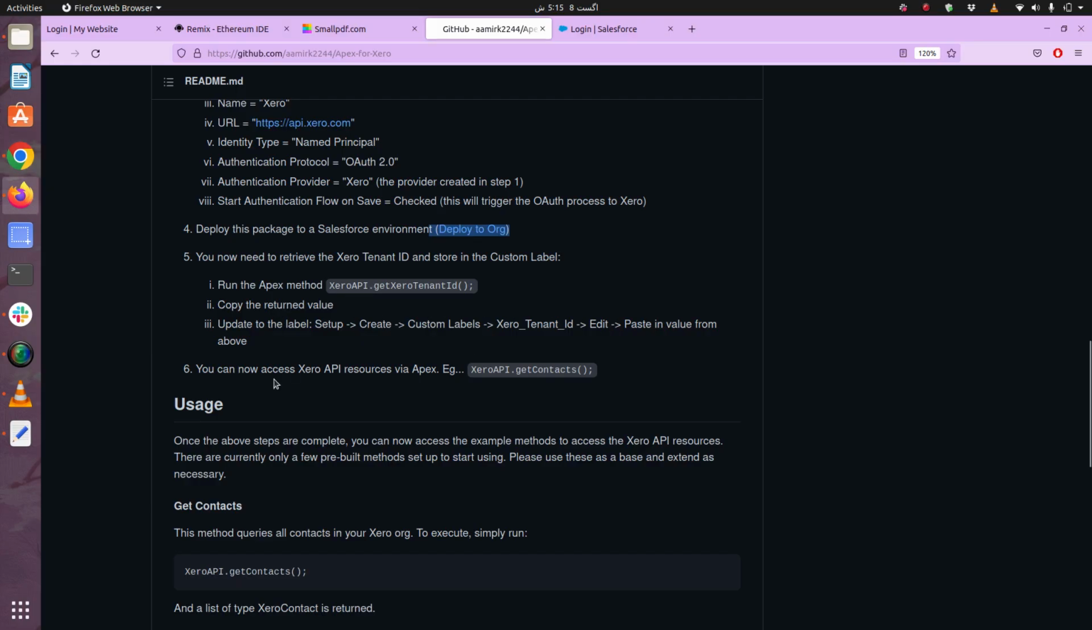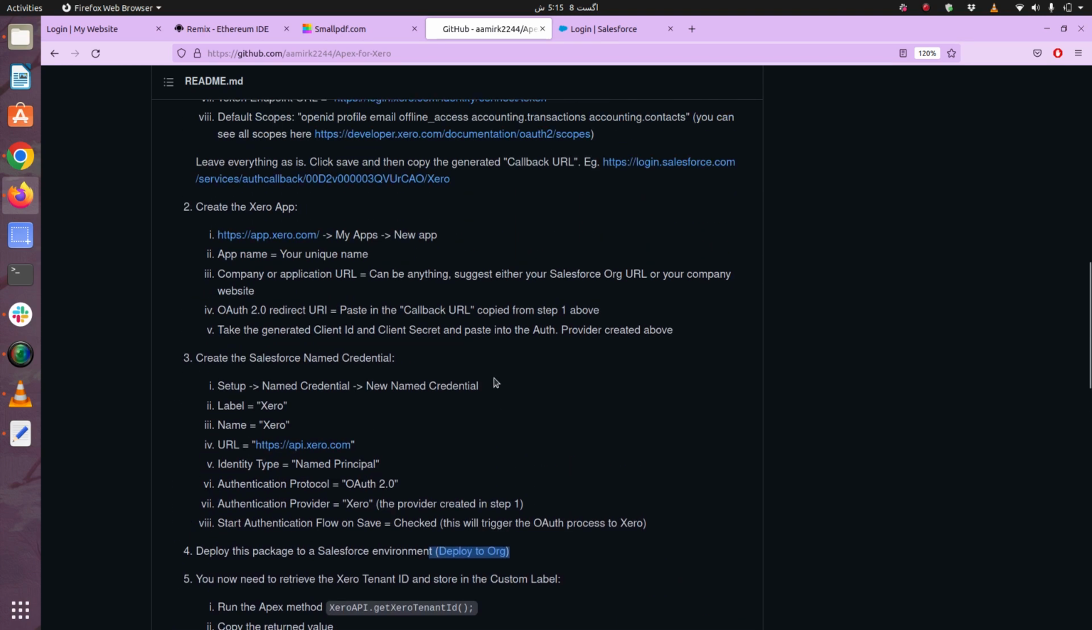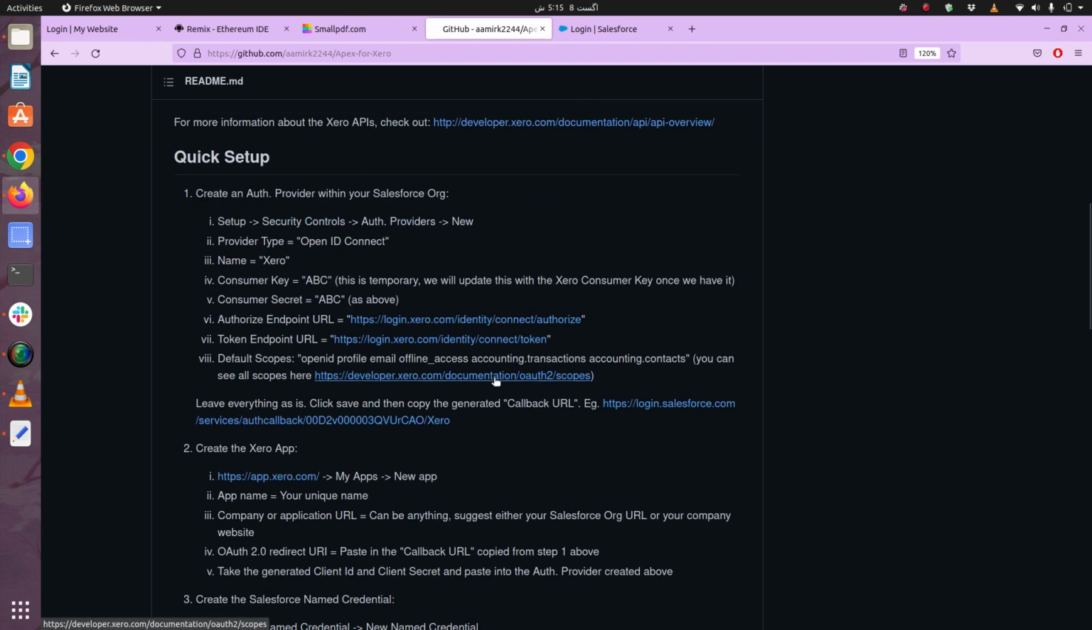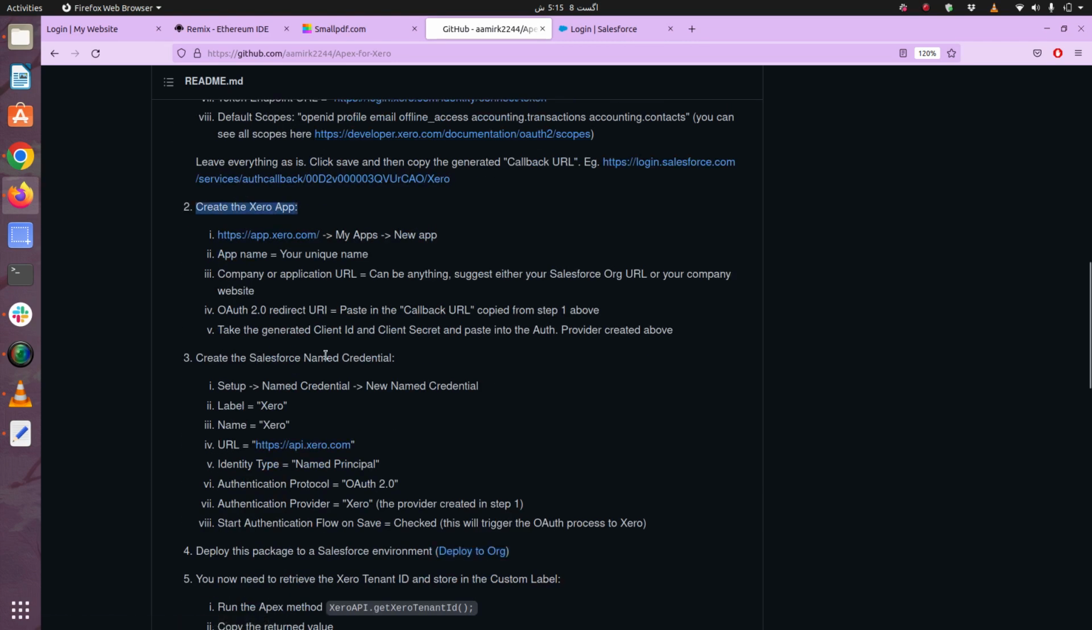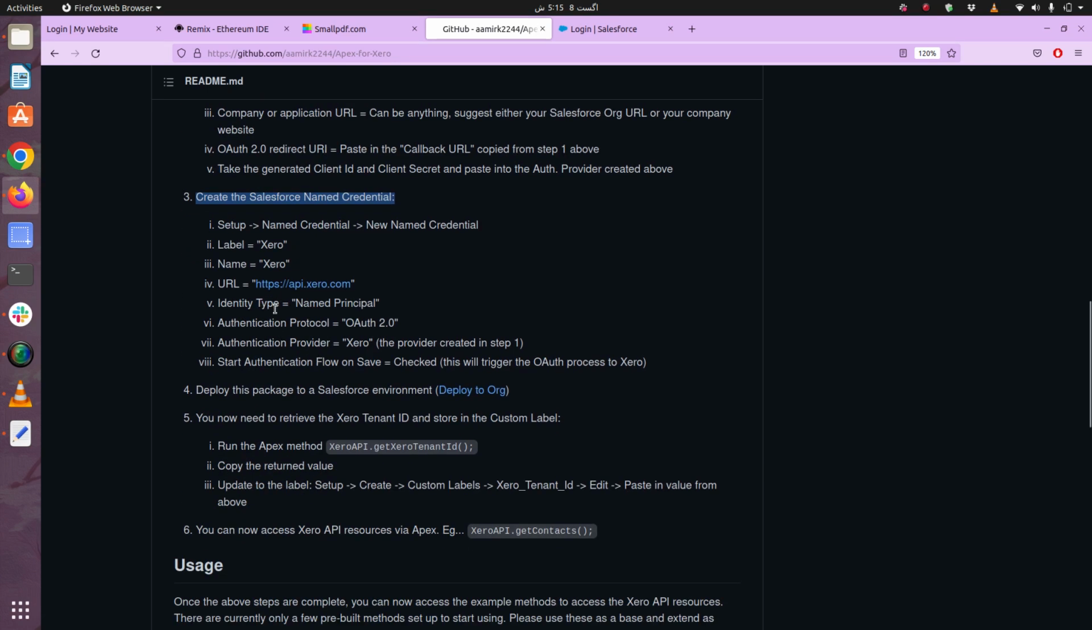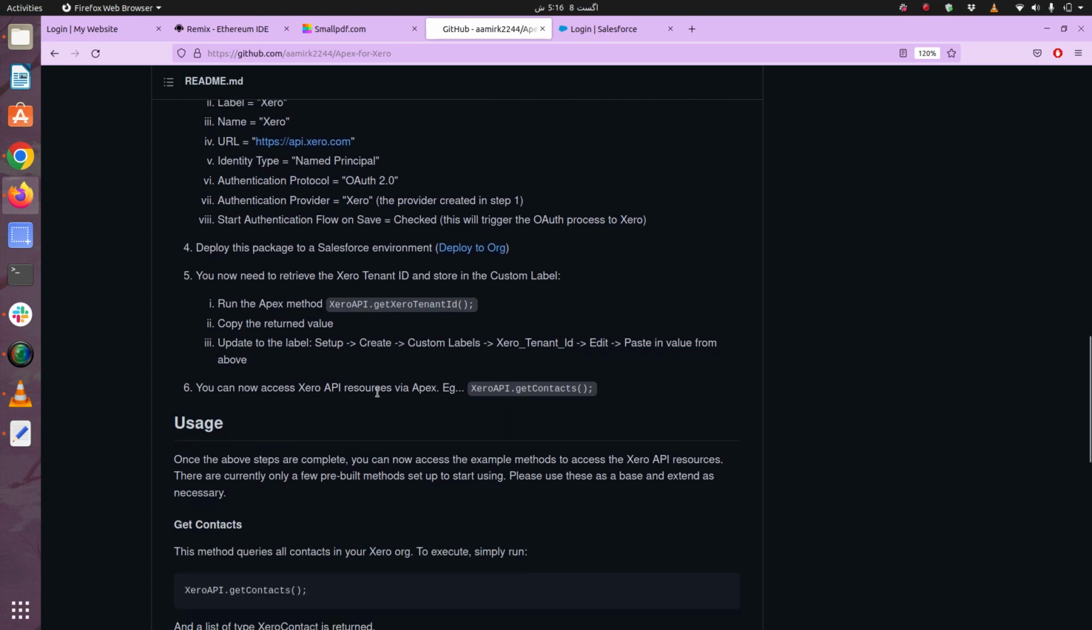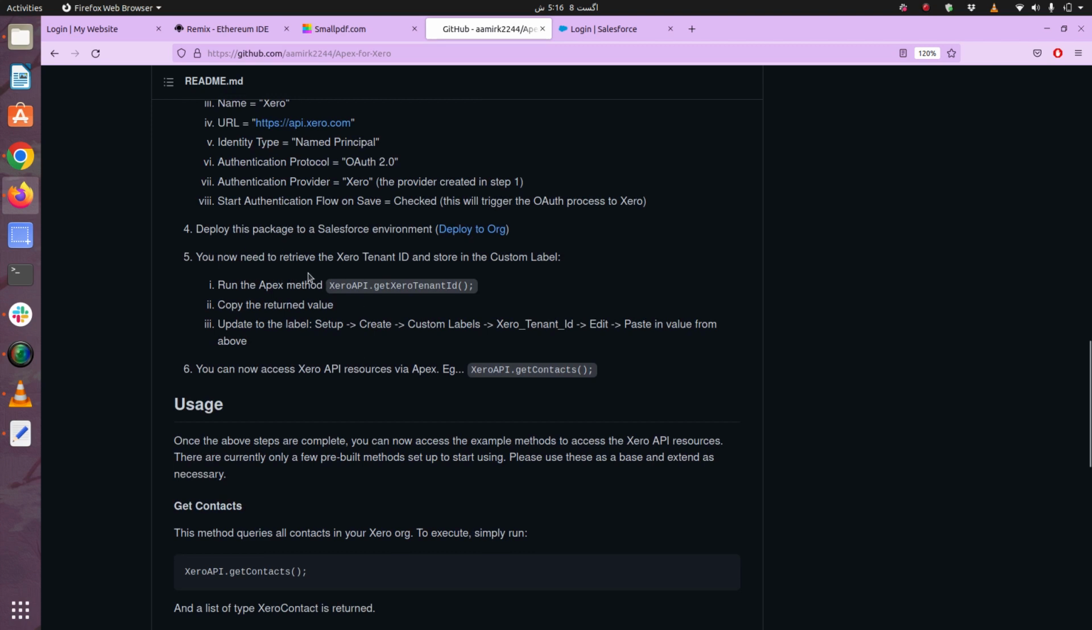So copy the tenant ID, and you can now access Xero API resources via Apex. So we have done with this step with the name credential. So this is done, and deploy this package. This part is done. Retrieve the Xero tenant ID and store the custom ID into this. So we have copied the tenant ID.